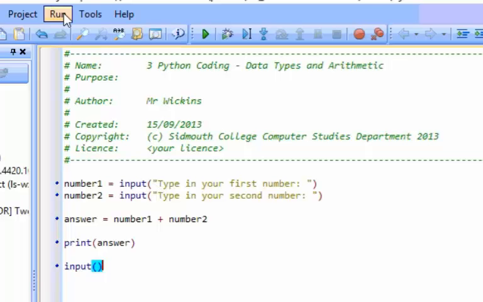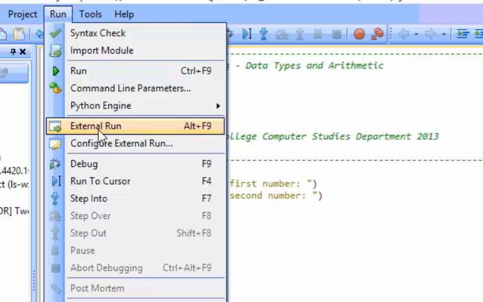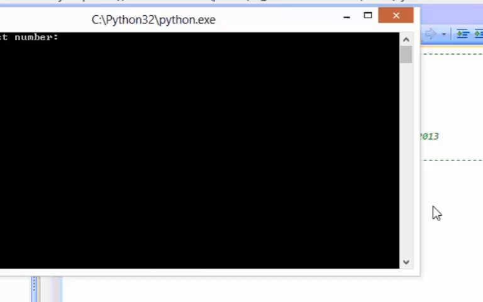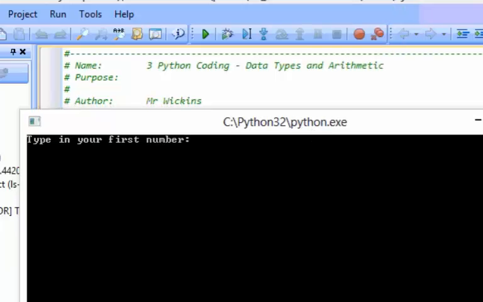So if I was to run this now, because the variables at the moment are of data type string, this addition probably won't work. Let's have a look to see what happens. External run. Okay, so type in your first number, 4, type in my second number, 6, and we've got 46.